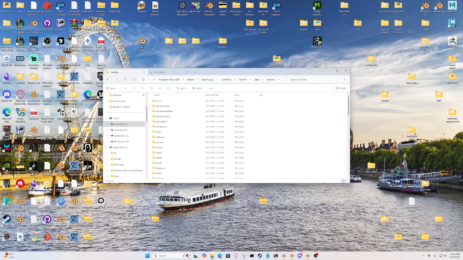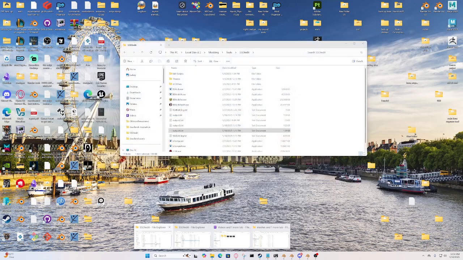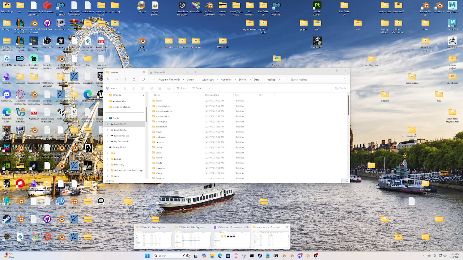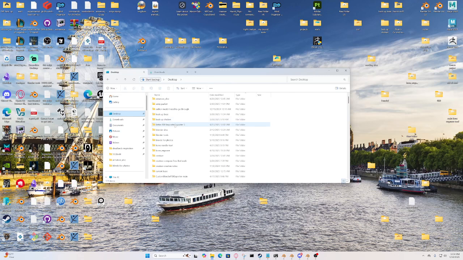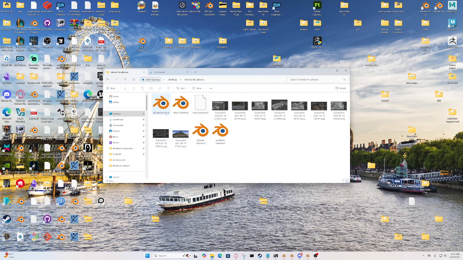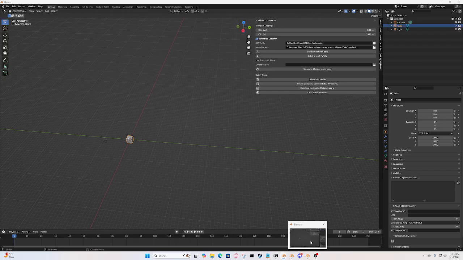Let's open a file that we've already opened. Desktop. My desktop's a mess. Blender for photos. So let's look at Riften. All right. So for Riften, it might take a minute to load actually. Hopefully it won't.